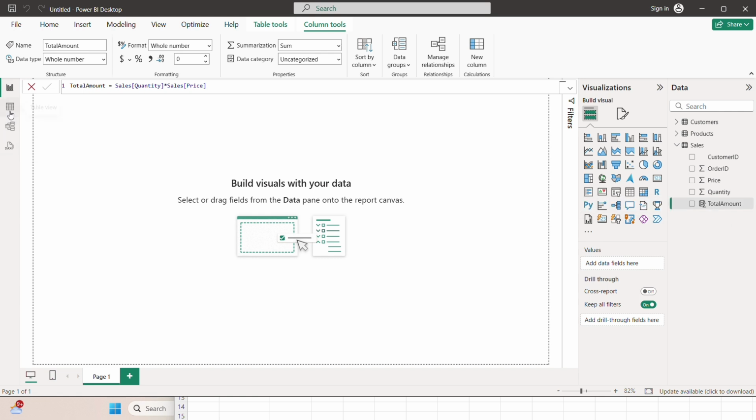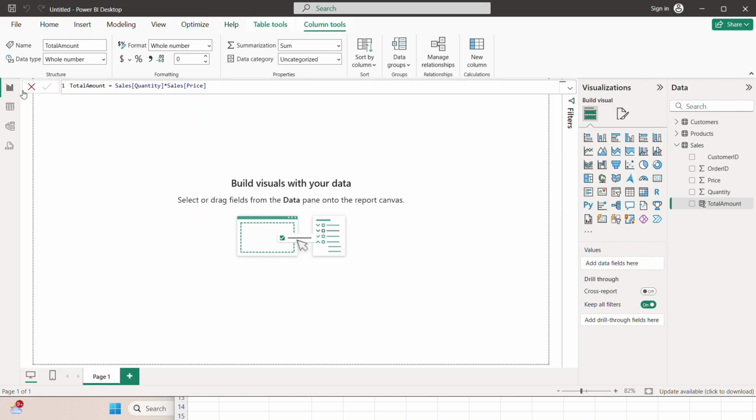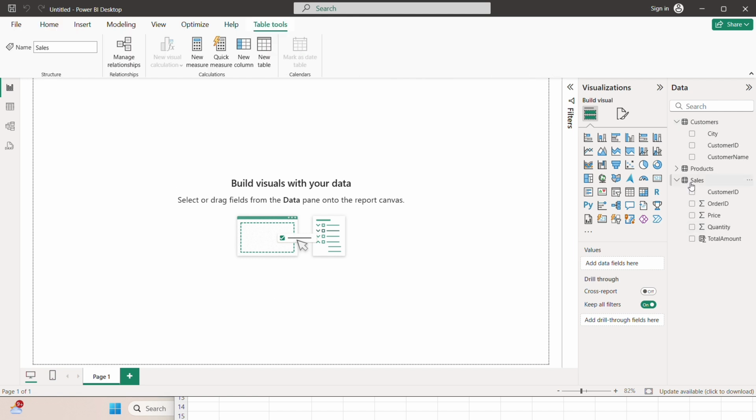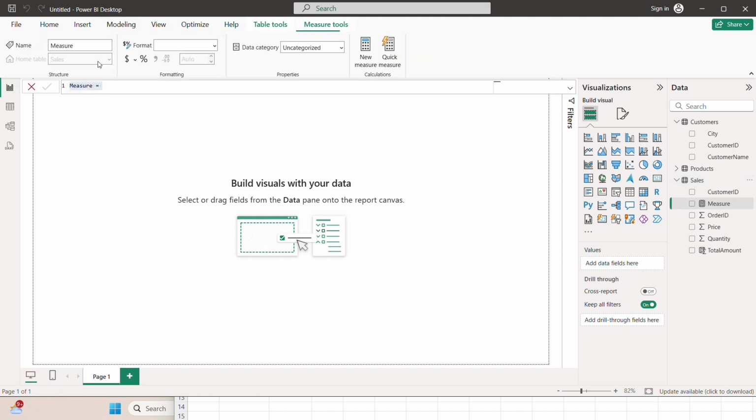We will check in the table view. So you can see a new column called total amount has been added here. So now let's practice measures. Let's click on the sales table. We will go to modeling and then New Measure. You can see the measure is added in the sales table.